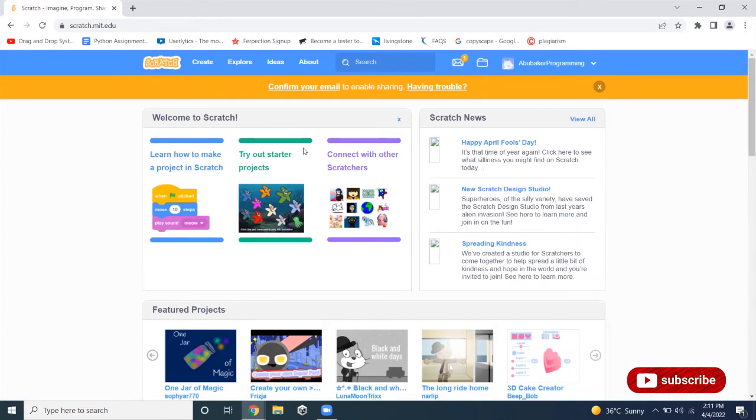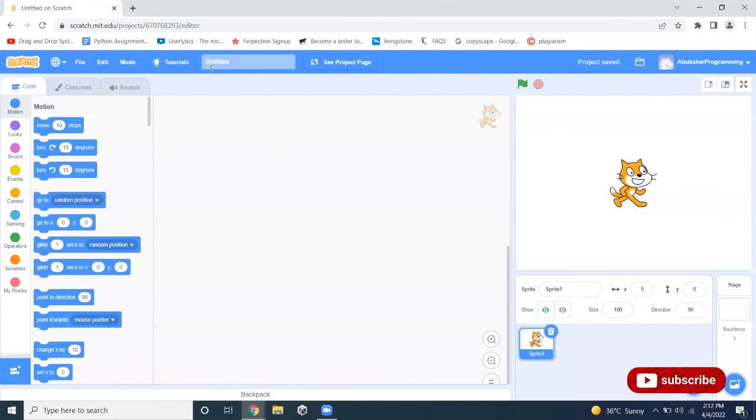And after that, you have to click on this create button and you will be directed to the UI of Scratch where you can create your projects. It will take 2 to 3 seconds, and after that a UI will be presented in front of you. So we'll be discussing this UI in the upcoming video.